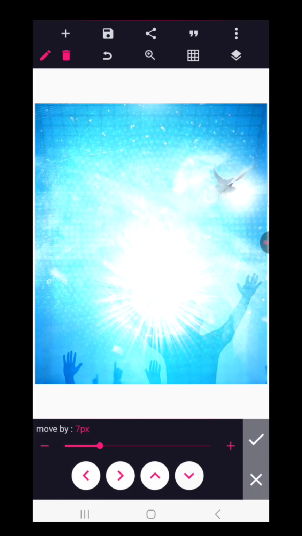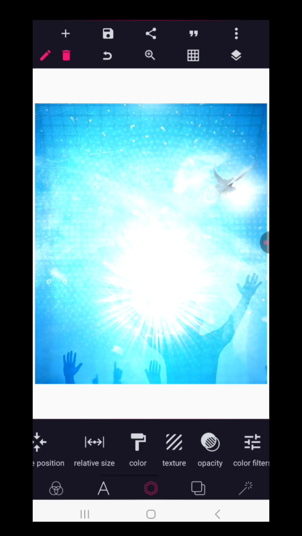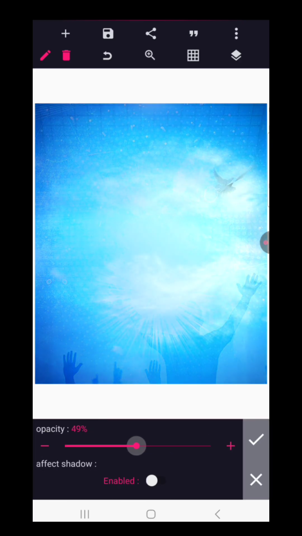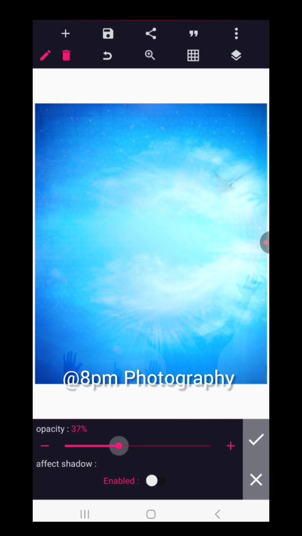All right, then go to opacity. Let's fade this out. So we just want to fade this background to be part of the previous. So we're leaving it at 34% opacity.